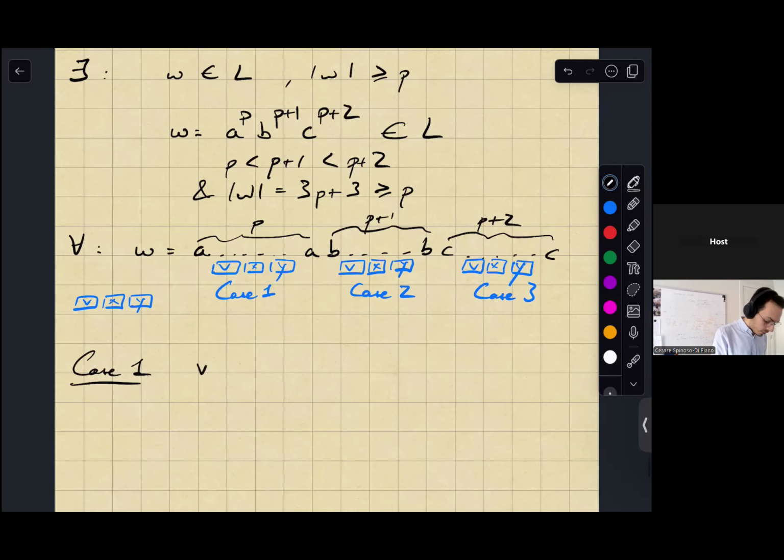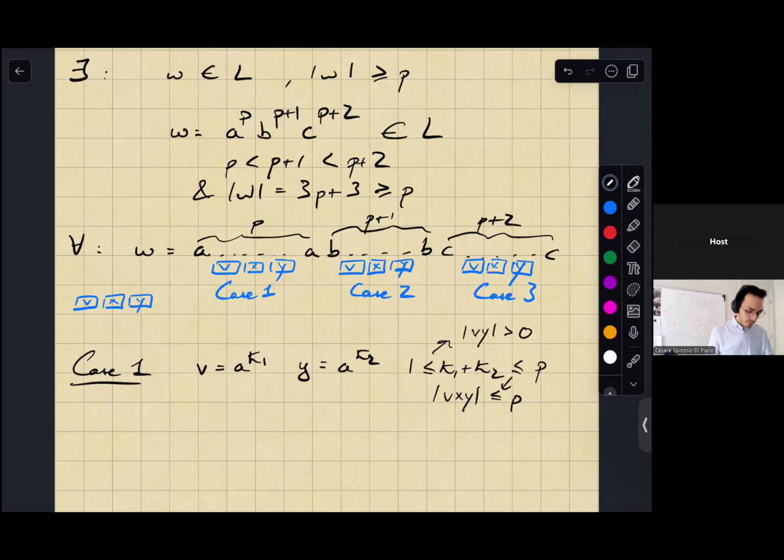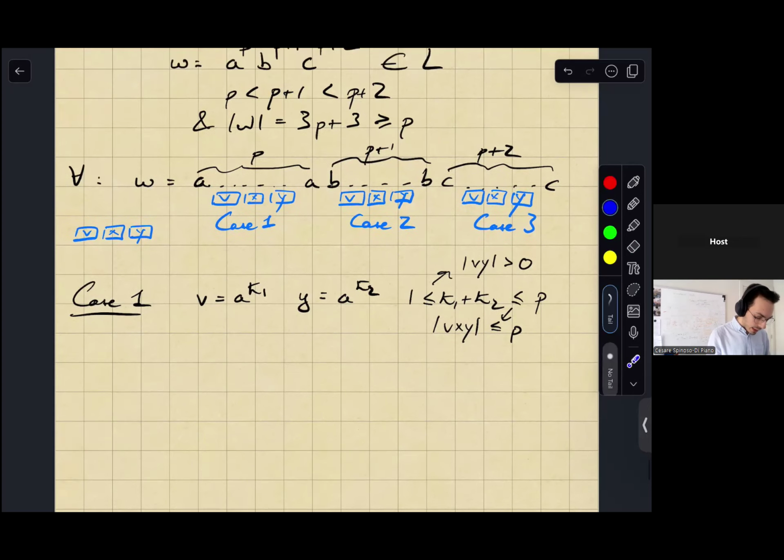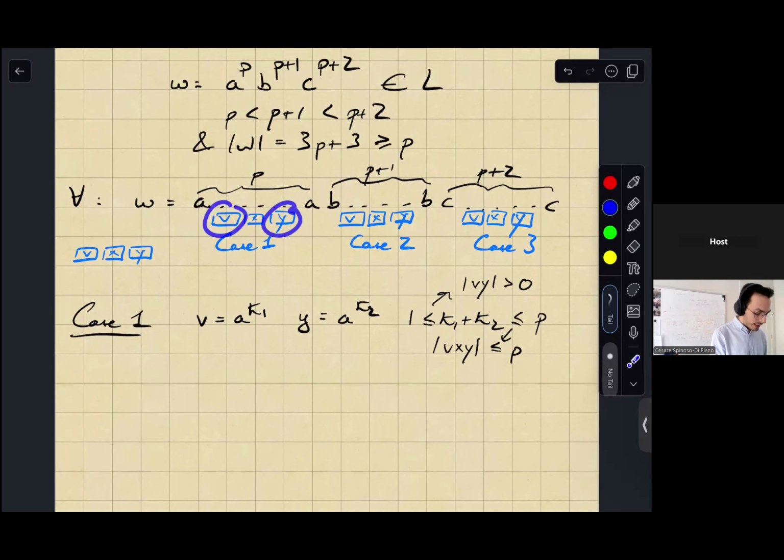So that means that V can be represented as A power K1 and Y can be represented as A power K2, where the sum of K1 and K2 is at least 1 and it's at most P. It's at most P because VXY is at most P. And this is at least 1 because VY is strictly greater than 2.